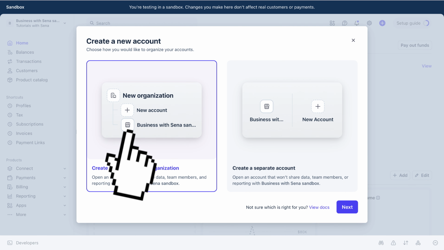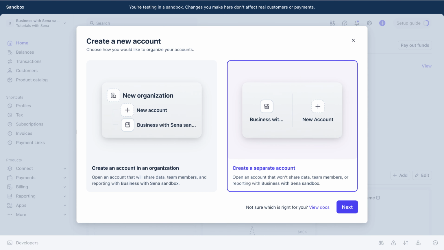If you want this sub-account or new account to be connected with your current account, then you want to select the left choice. And if you don't want the new account to be connected with your current one, for example, if you don't want to share any of the data, then select the right choice. After that, click on next.